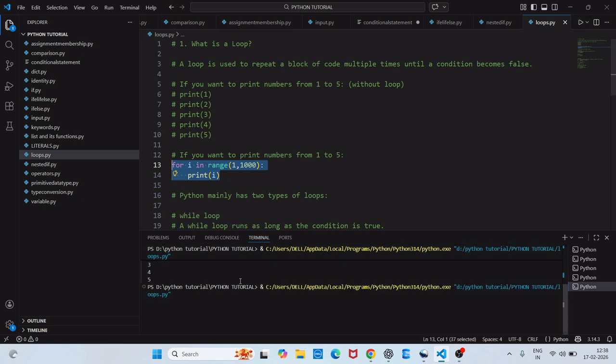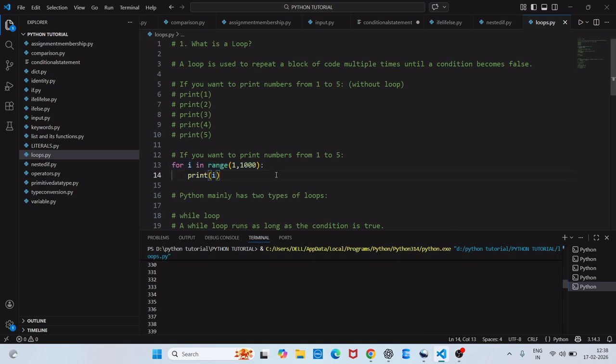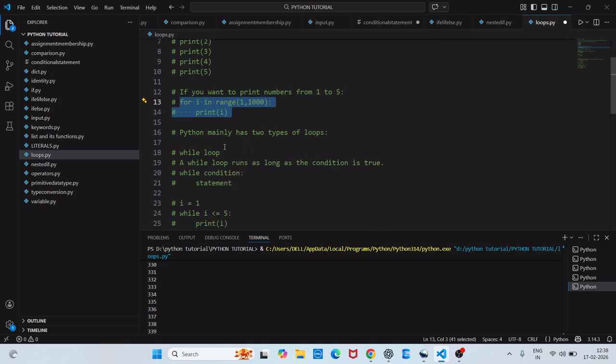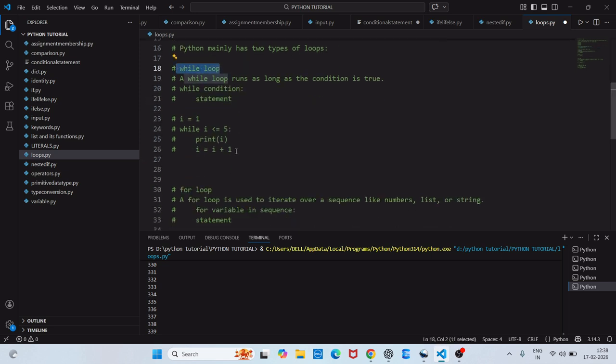You can see, here it is printing 1000 numbers. It has already printed 1 to 1000. So this is the power of loops. Clear? So let's start with our two loops. We have two types of loops in Python. First is the while loop and second is the for loop. We'll see them one by one.